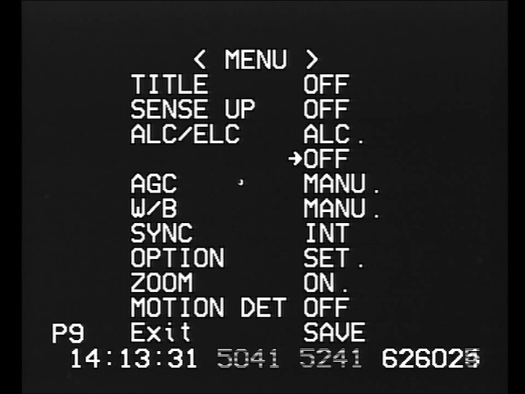Okay, backlight compensation. That's what the BLC stands for. Set to off. Not interested in BLC. It's a little bit advanced. I will show you what that's all about a little bit later on.